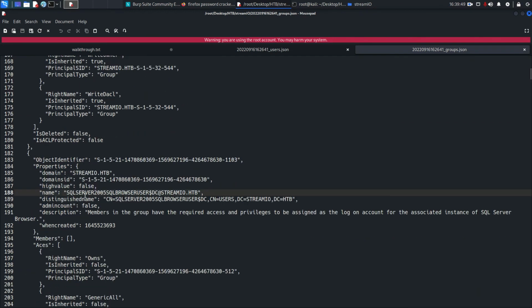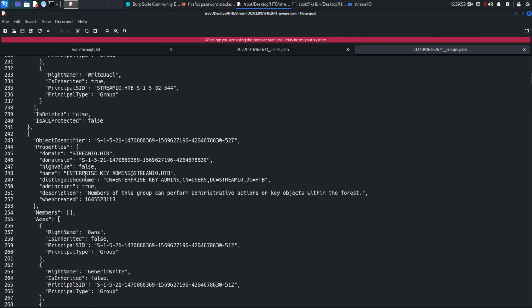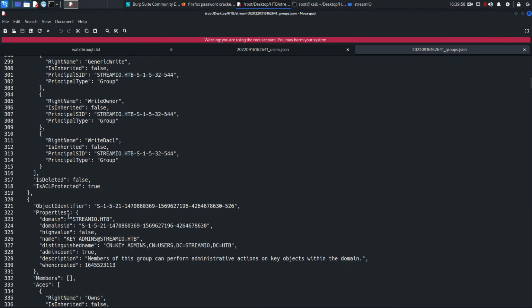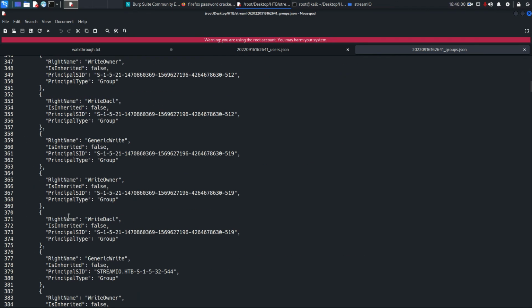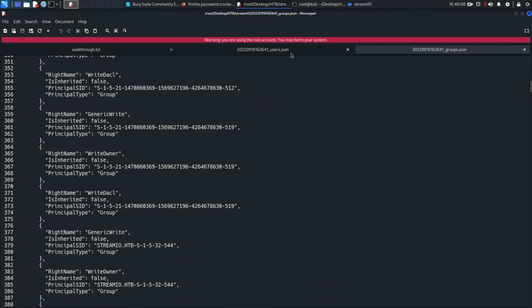The third one is SQL Server, but there is no member for SQL Server, right? There is an Enterprise key, but there is no member. So I hope you get the point and why we choose the JDGod user for privilege escalation. Now, as far as the write name is concerned, which is WriteDACL.